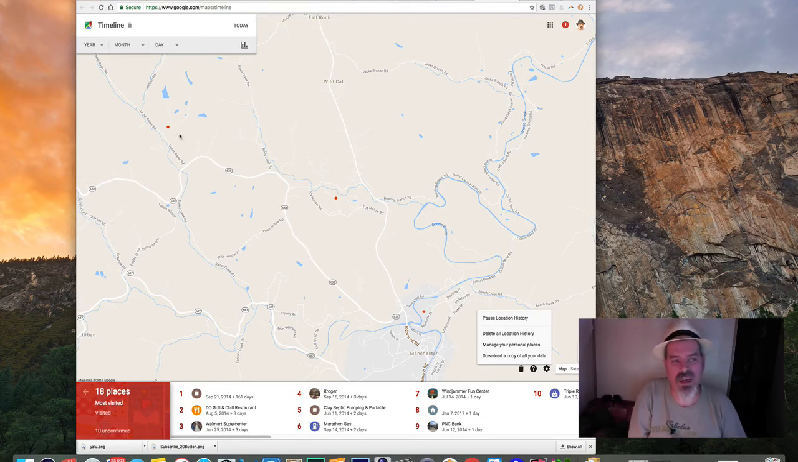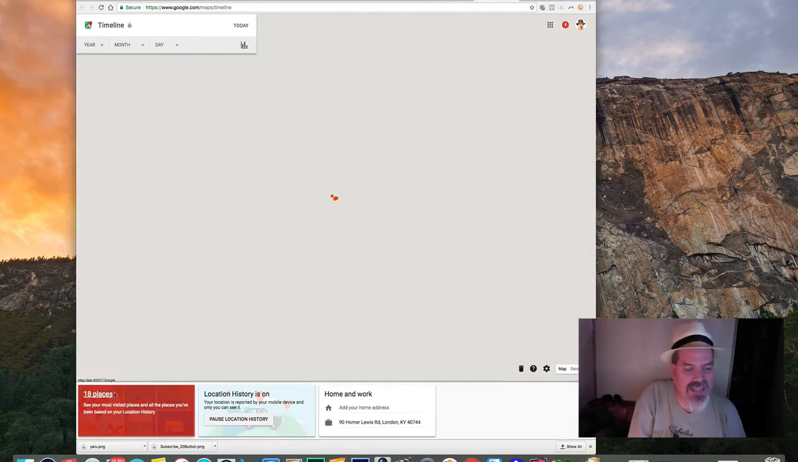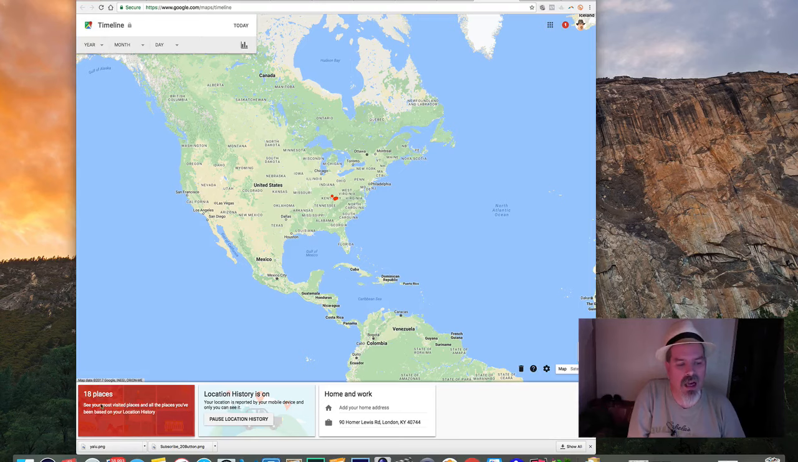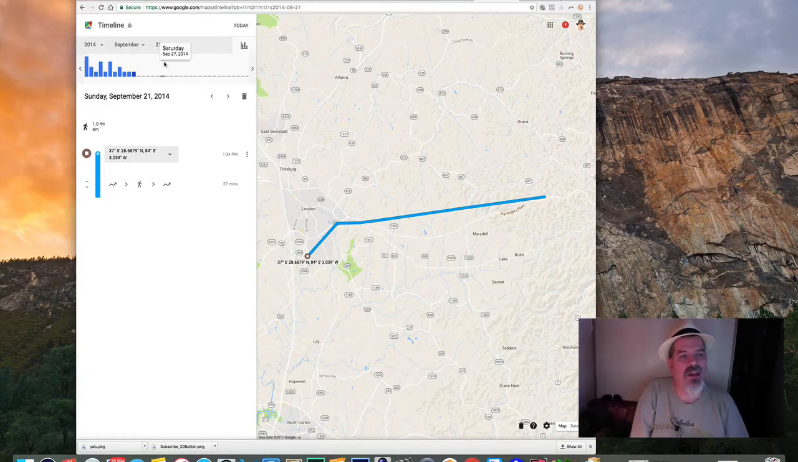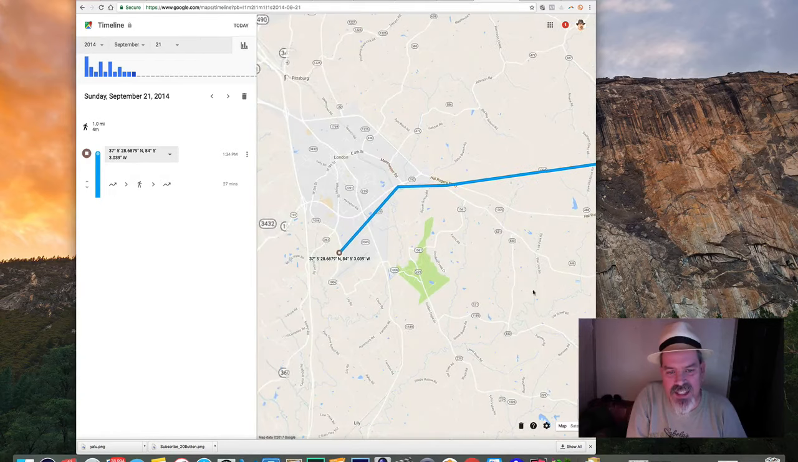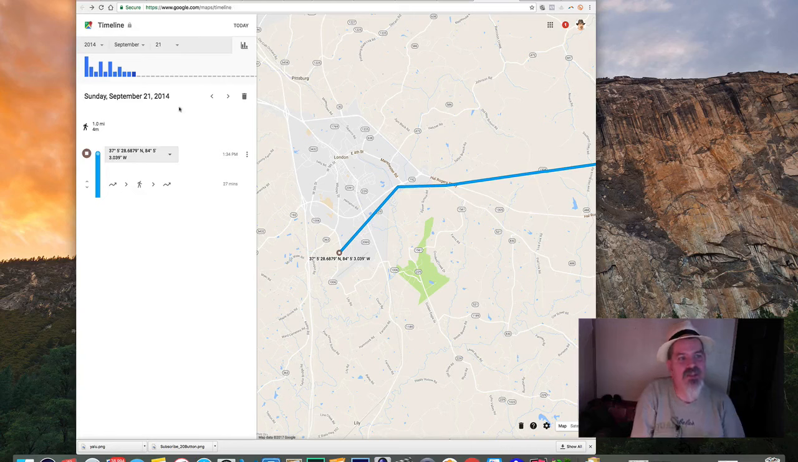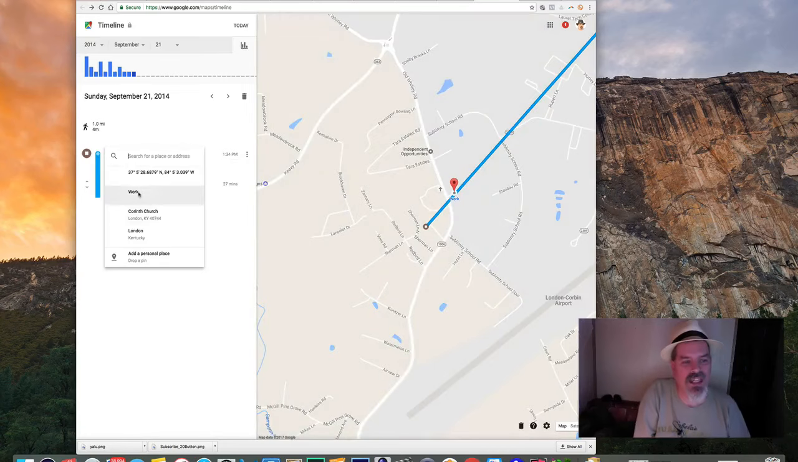All you have to do is click 18 places and it'll pull them up here. So we're going to pull up September 21st, right here, 2014. I went from this point to this point. Now, if you live in this vicinity, then you know what these roads are and where they are. I mean, you can even get so specific that you can look and get shots of streets and everything in here, guys. It's just phenomenal what they can do.